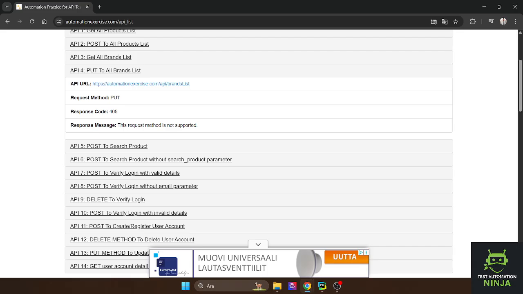PUT is normally used to update existing data, but here there is nothing to update at this collection level, so the server should reject this request. So this is going to be a negative test case. And according to the description here, the response code is 405 and the response message is going to be "This request method is not supported."